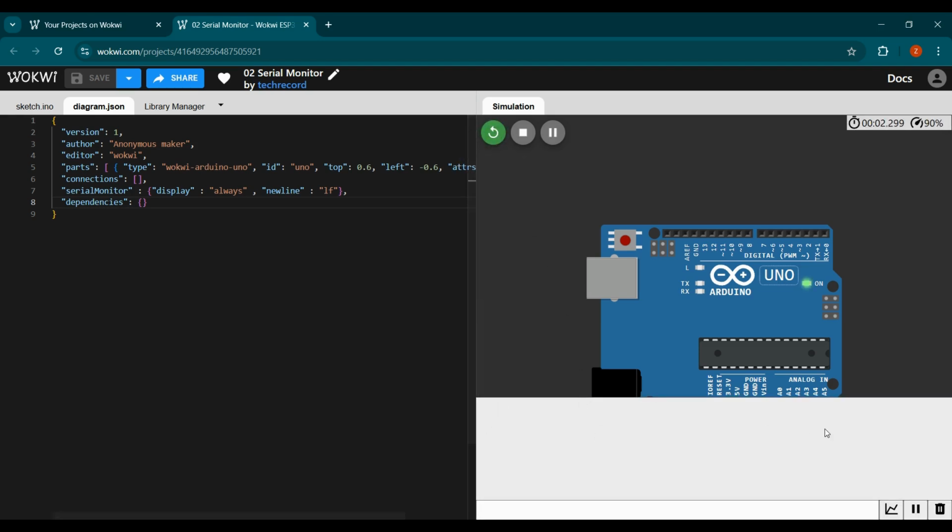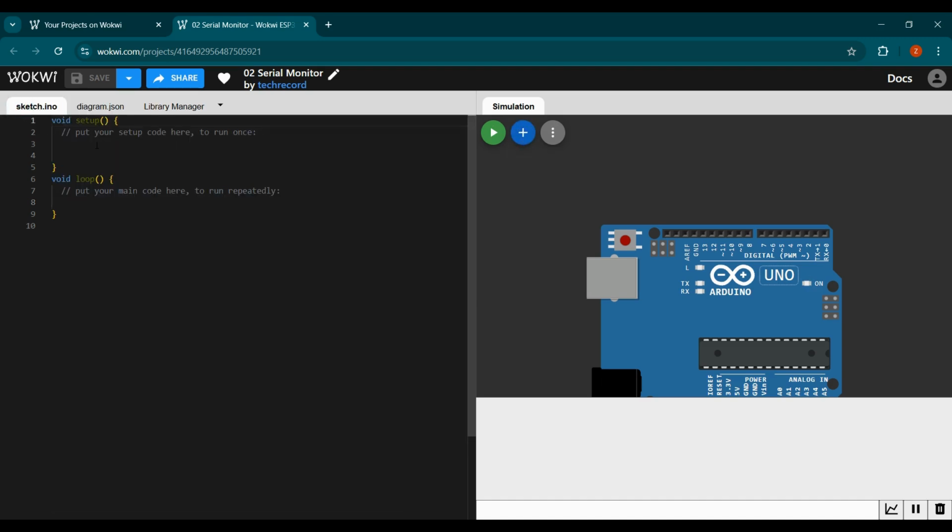You can see that a white box appears over here. This is actually the serial monitor, but currently you are seeing no data being printed. It's just empty because we haven't written any code regarding the printing of data on the serial monitor. So let's just stop the simulation. Let's move to sketch.ino, in which we write code, as I have already described about the setup and loop in the previous video.